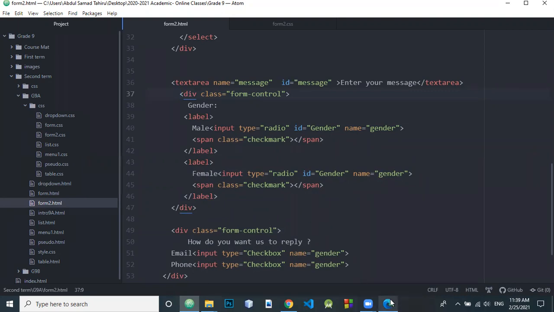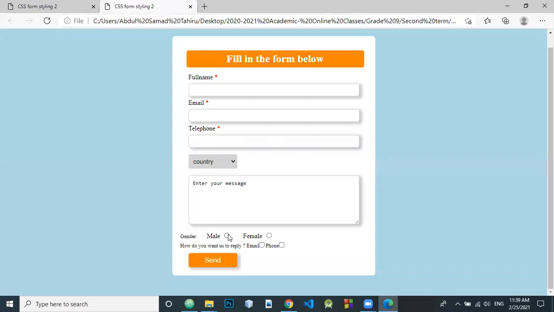So we can use the pseudo class like this. We can change the color. We can use the check mark to do that. You can see input checked. Then we give it a value.